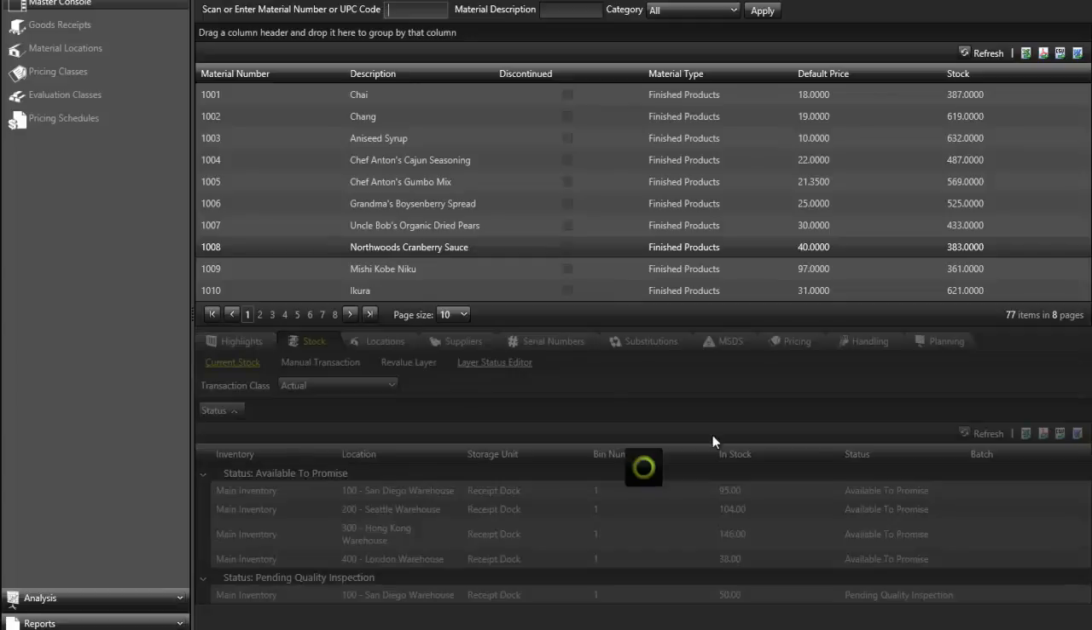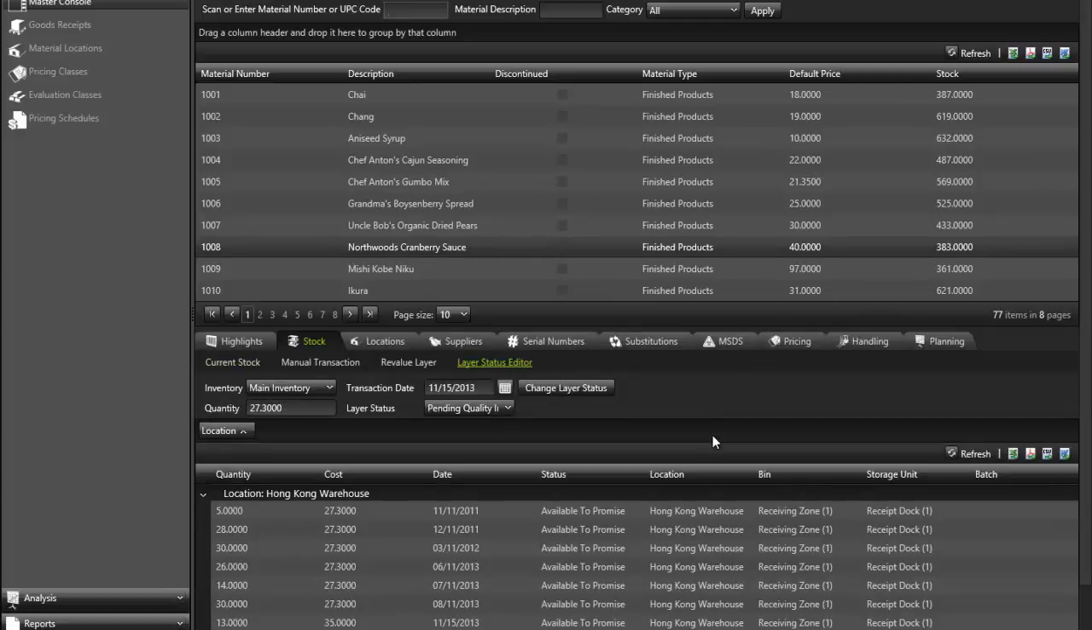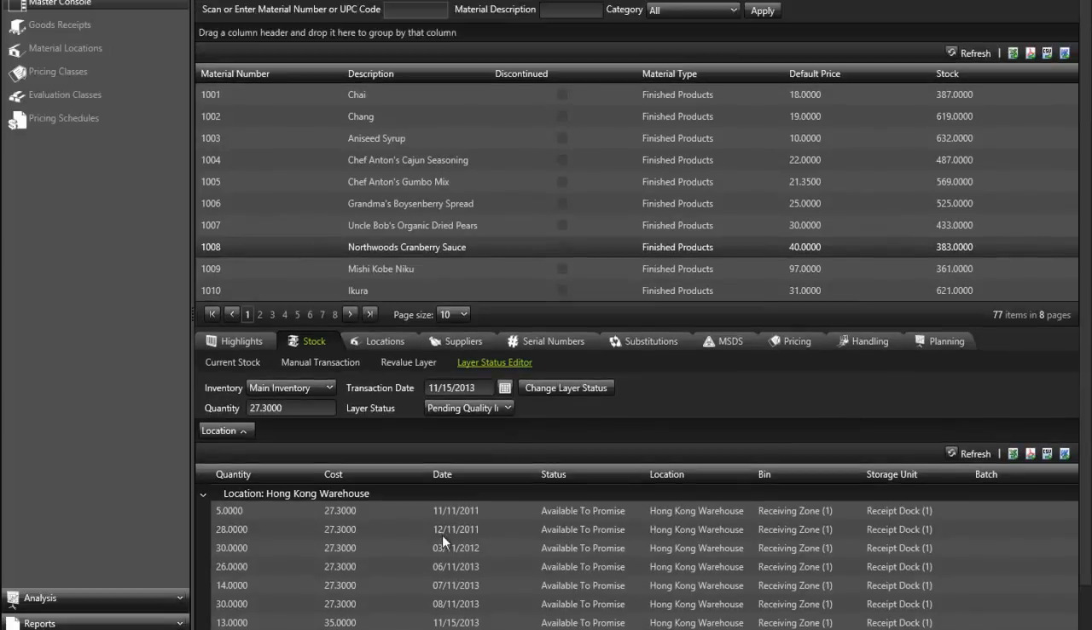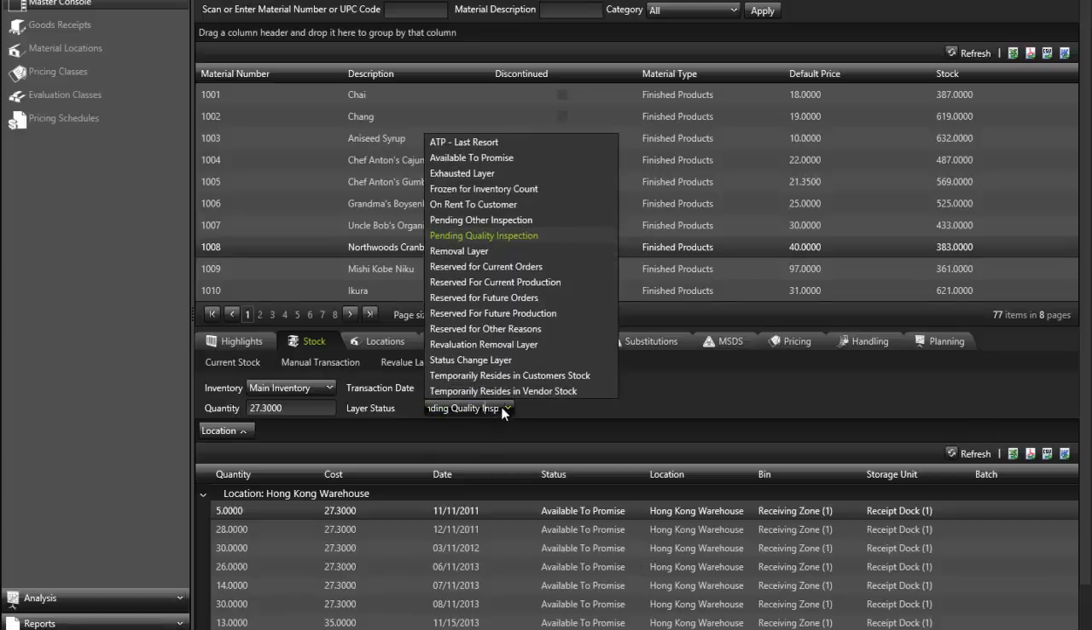But to illustrate the concept of the layer status editor, I'm just going to make a manual transaction. In this case, Northwoods cranberry sauce, I've got some in Hong Kong and some in London. But suppose that I said, I want to change the status of some of these items. So I'm going to take these 5 items that are in this particular warehouse in Hong Kong, and I want to change those to pending quality inspection.